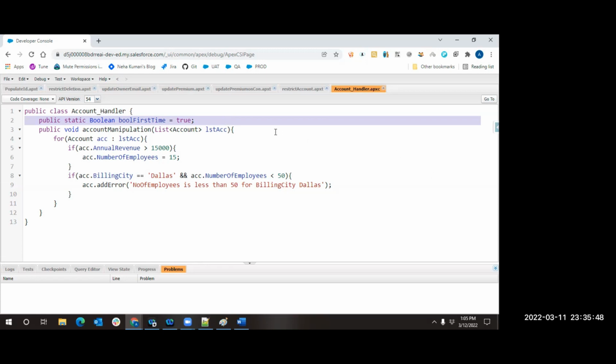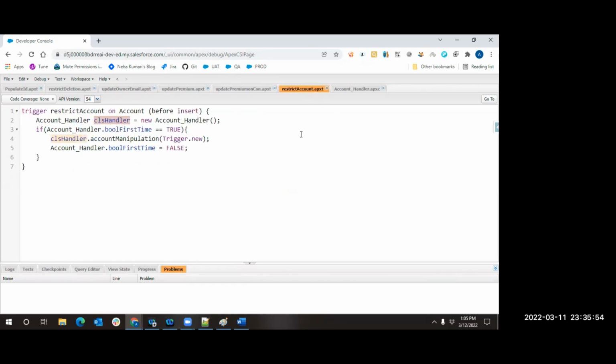So always remember to make use of one static variable, just to be double sure that your code is not getting executed multiple times. In this way, you're conveying to the system that, okay, my code should be executed only once. How?